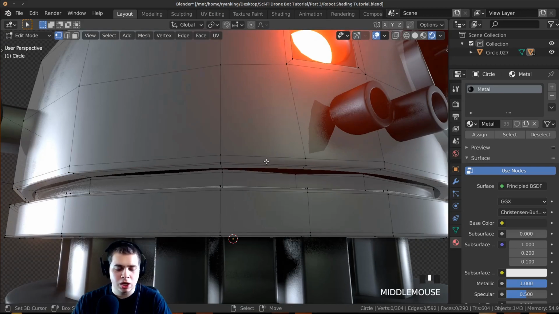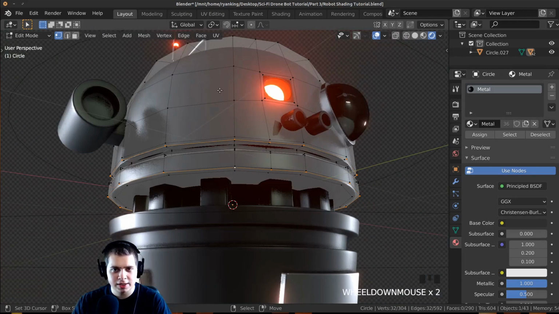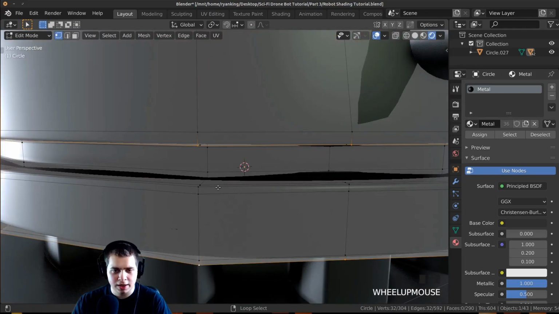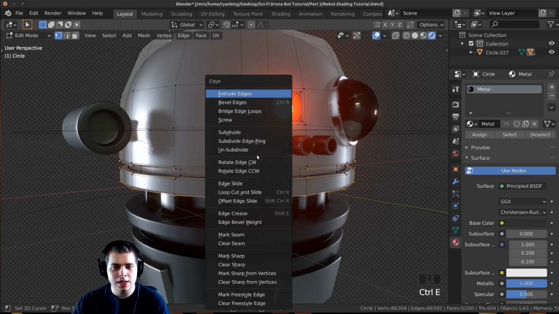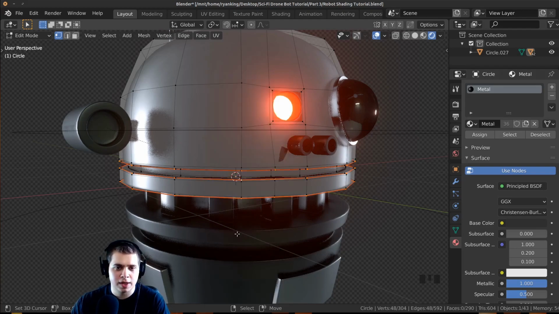And what I'm going to do is Alt click on this loop to select it, and then hold down Alt and Shift and select that so that they're both selected. And then I'm also going to hold down Alt and Shift and select this one right here. What we're going to do now is press Control E and mark seams, because basically we need to cut out the mesh so that it can be UV unwrapped. So I'm going to hit Mark Seam right there.